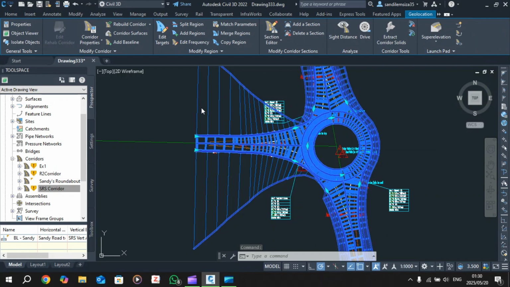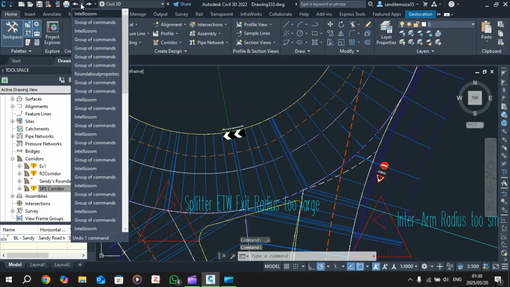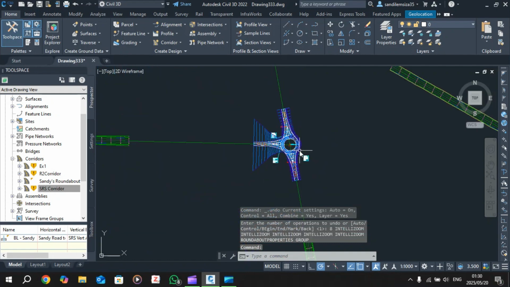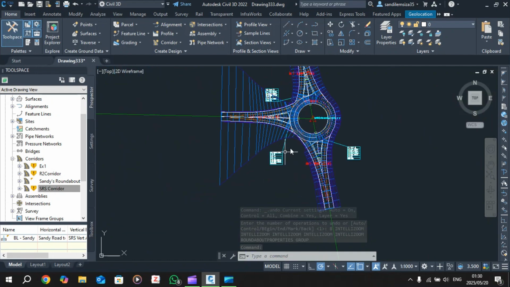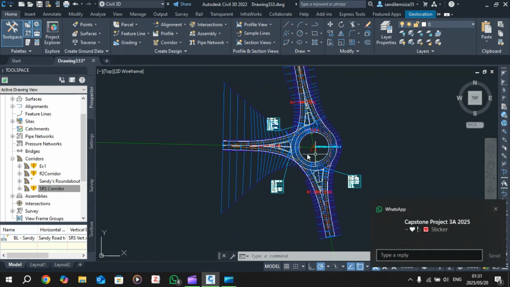So give me a second. I'm gonna undo. Where's undo? Okay, I'm gonna undo this whole portion, and yeah, we're back to normal. So yeah, this is the long and short. This is your roundabout.